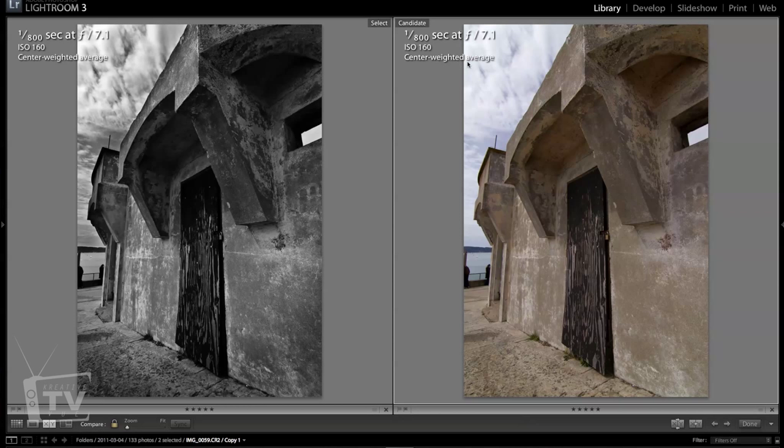I did use a center weighted average metering mode, as I did want to focus more on this building right here rather than the sky. So my main focus was this, but I knew there was going to be a good balance. So here it is. It's not blowing out your sky. It's pretty well exposed. Okay, let's jump into this develop module here.